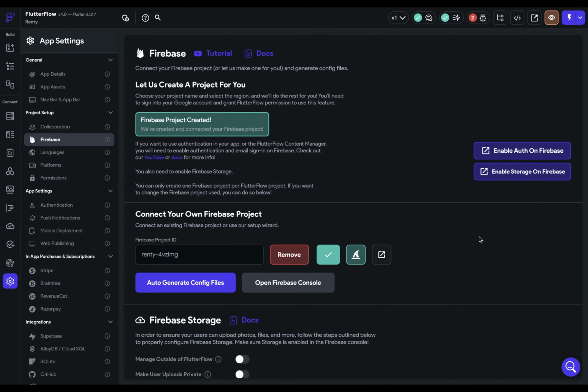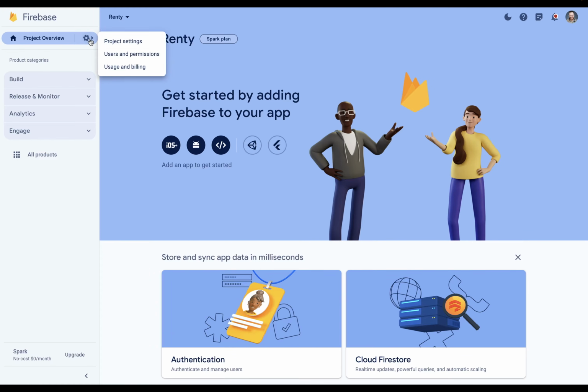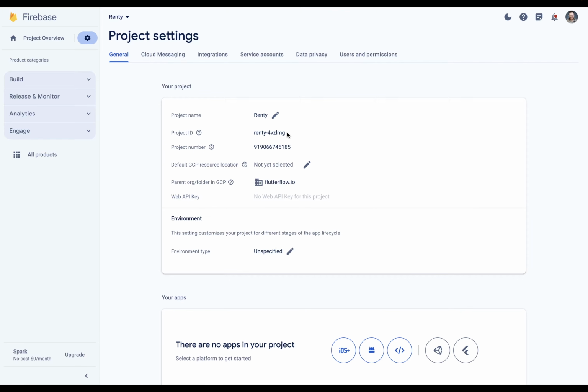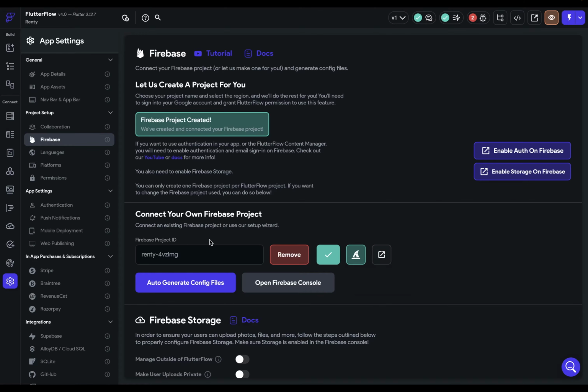Beautiful. It's set up. So now there's a Firebase project registered under your Gmail account. And it's just a normal Firebase project. And if you want to go see it, you can just click on this button right here. There we've got our project name, and if you come into project settings, you can see that we've got the same project ID right there.